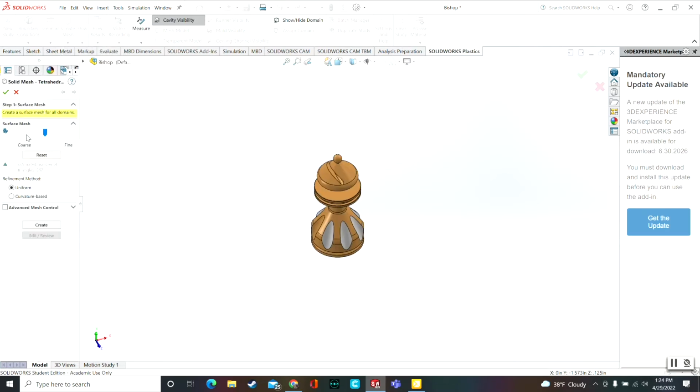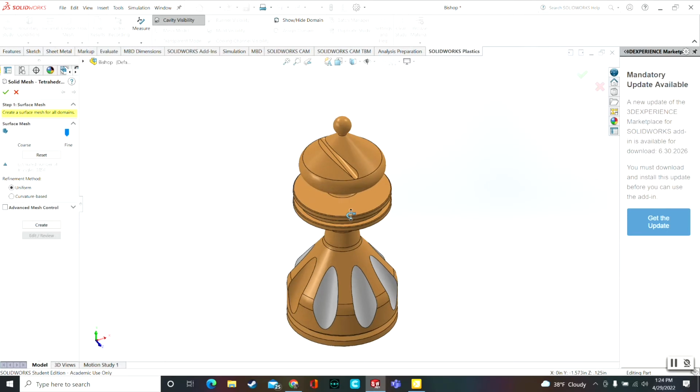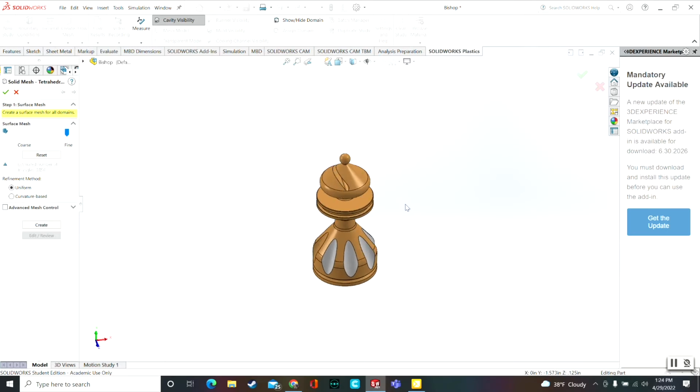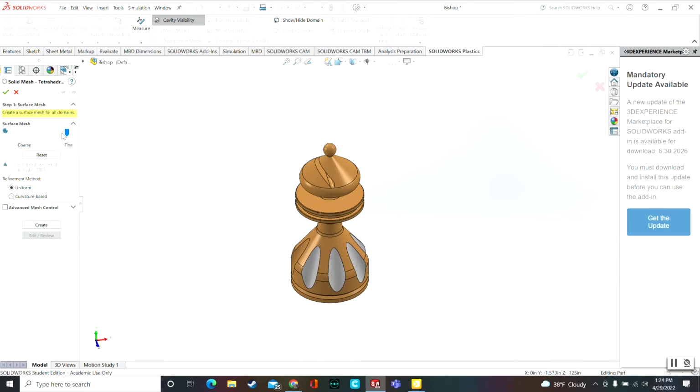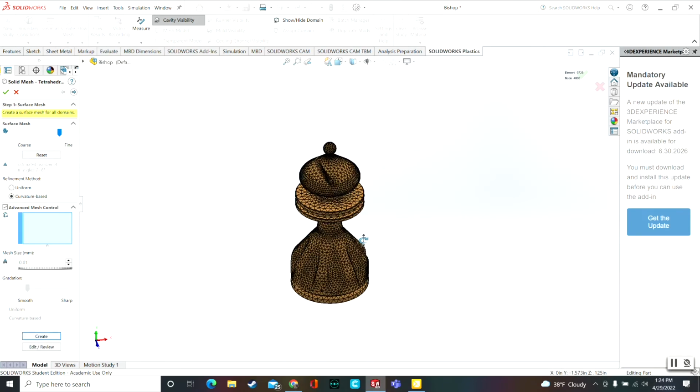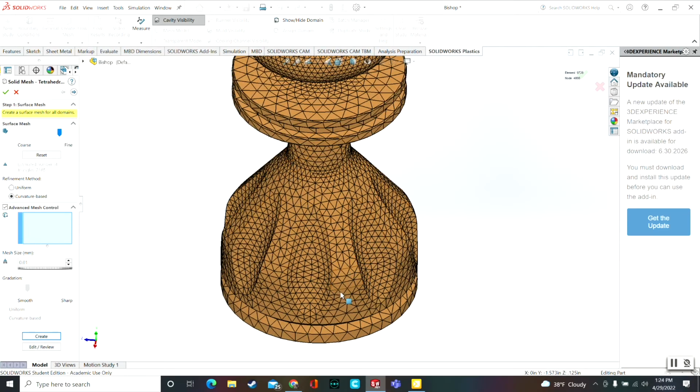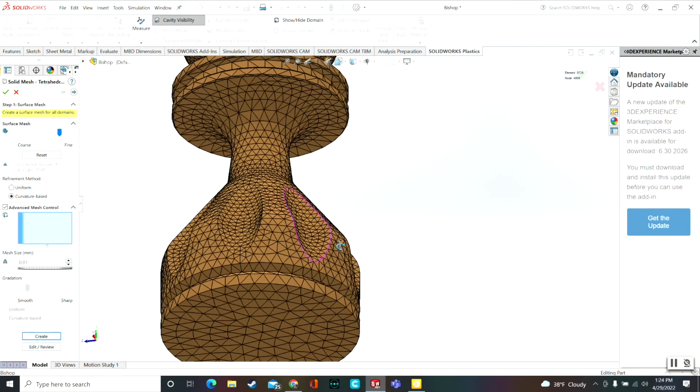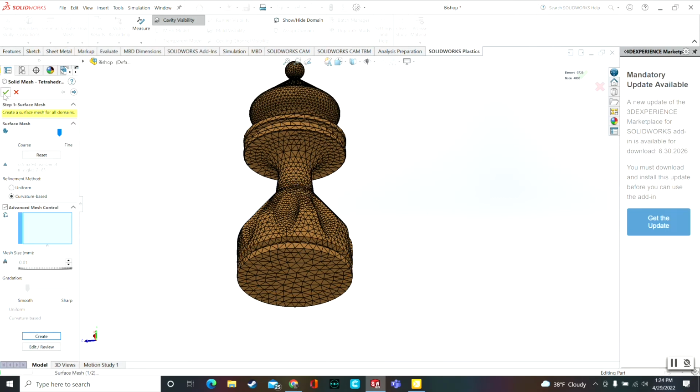First option up here is the coarse or the fineness of the mesh. So if you increase that to fine, it's going to increase the number of nodes and also the computational expense. This will also provide a more accurate flow analysis. So we'll start a little closer towards the fine mesh, and we'll be running a curvature-based refinement. Let me go ahead and create that. Okay, so compared to the other part, you can see this is definitely a much more detailed, much finer mesh. That's good to go.